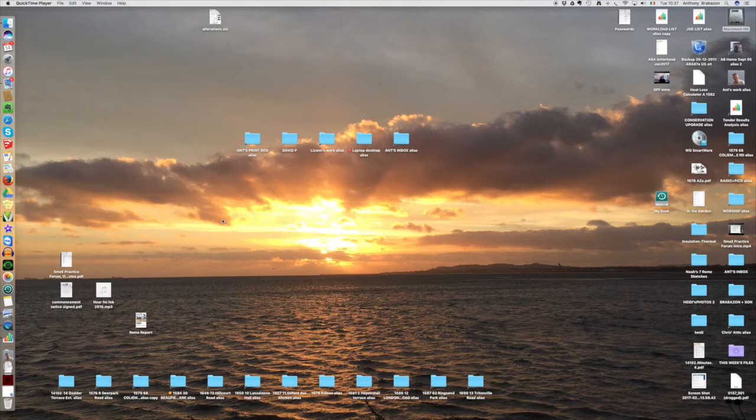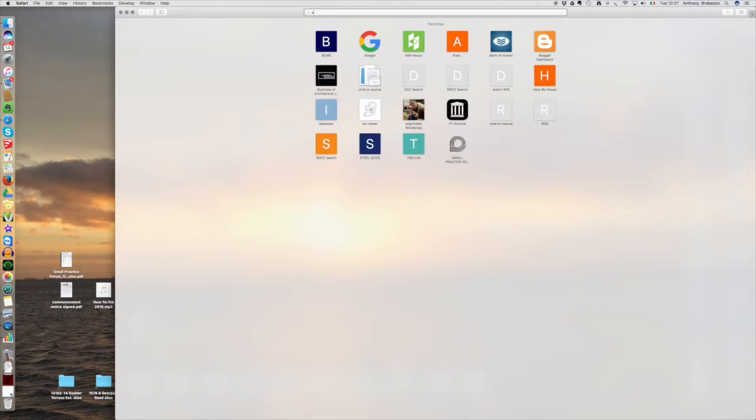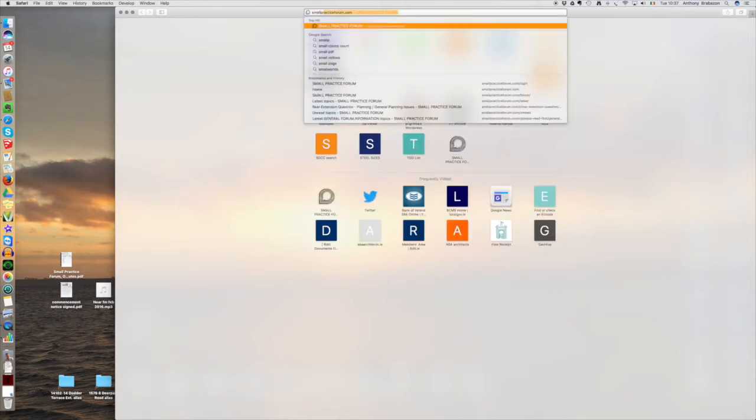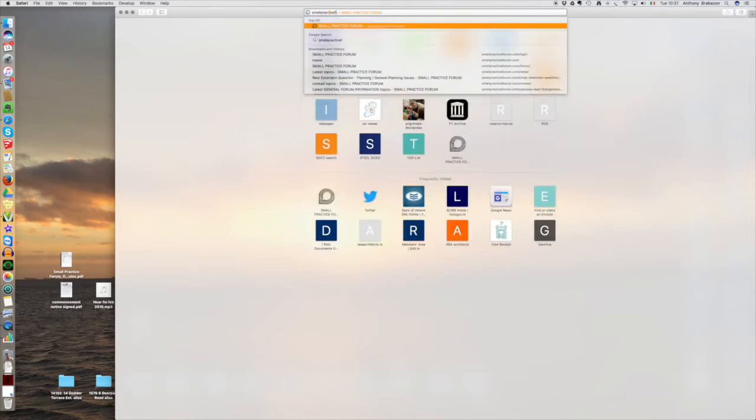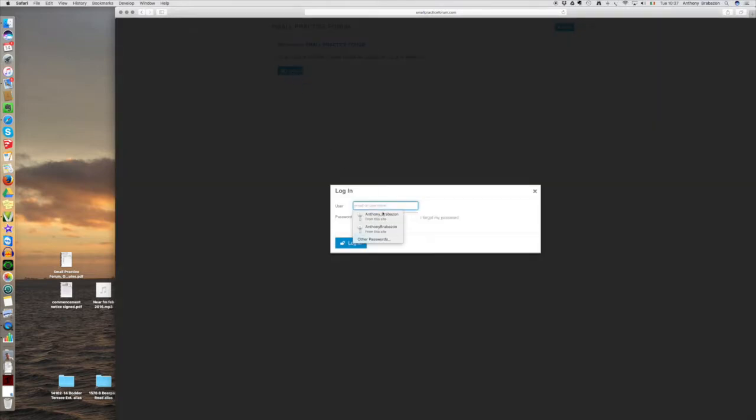Right, so the first thing you do obviously is open your browser, and in there we'll go to smallpracticeforum.com, and then I'm going to log in. Now you should remember your username and password. Best thing is, if you're setting it up, you can use your first name underscore second name, and that's what I have for mine.